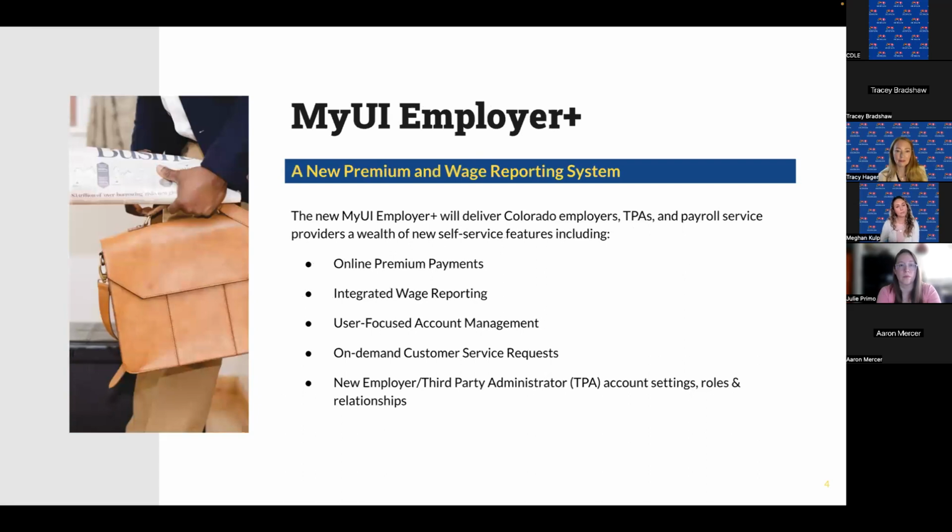And so that is going to be what we call MyUI Employer Plus. So those of you who are current MyUI Employer users, the new system is just the Plus version, the enhanced version. This is going to be the other side of the MyUI Plus system that's currently live for the benefits side of things. It is going to deliver to Colorado employers, their TPAs, and payroll service providers several new services, which include the ability to pay online. We understand that you've been able to do that currently. This is just going to pull some of that together with the other elements.